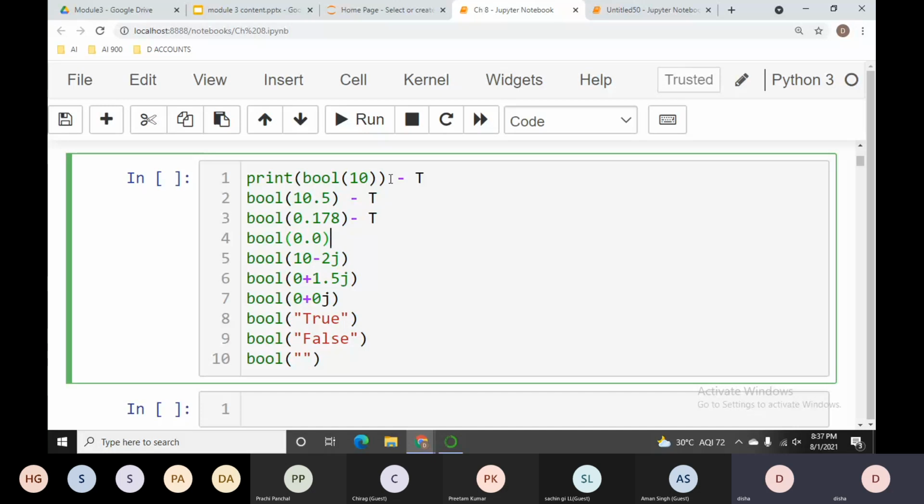It doesn't matter whether this is float, complex, or int. It means I'm having a value to convert into the Boolean. My point is that if I'm having any value to convert into the Boolean, then this is true. Means there is something. But if I say it is 0.0, this is false. Means 0.0 or 0, both are same. Now 10 minus 2j. Yeah, definitely there is a complex number. Means there is a value. So definitely the result will be true.